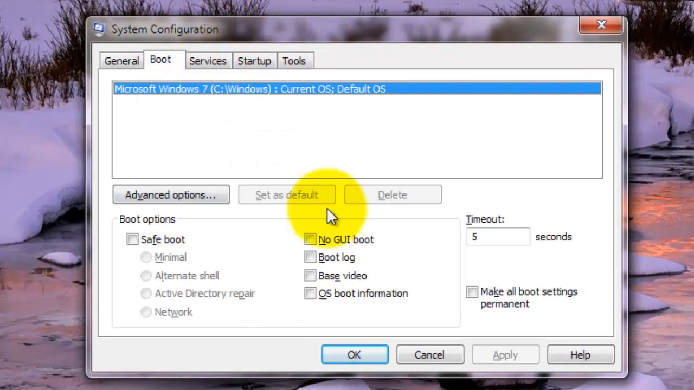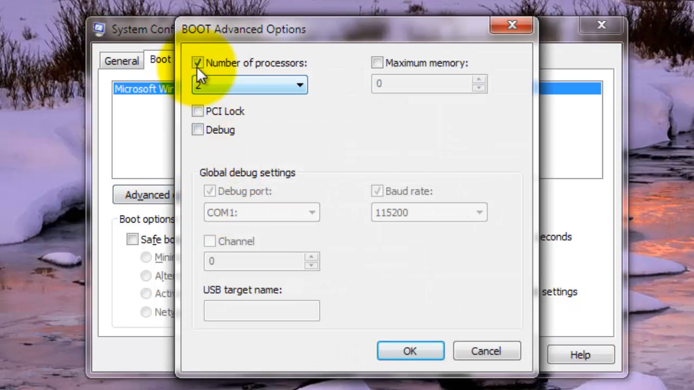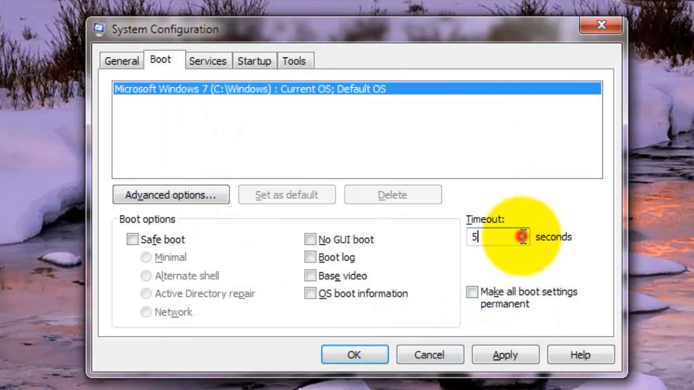Go to boot and advanced options. Select number of processors and scroll down to the highest number you have. Make sure maximum memory is unchecked and all of these are unchecked, and press OK. And then timeout, if you dual boot your computer, you want to make it a low number but not too low, so I like 5 seconds.